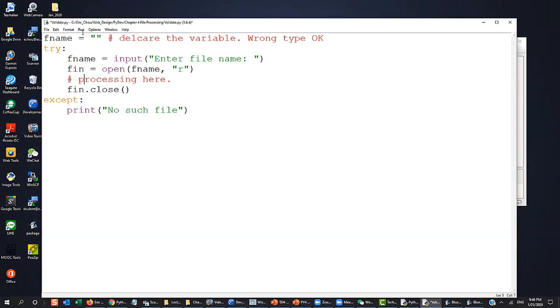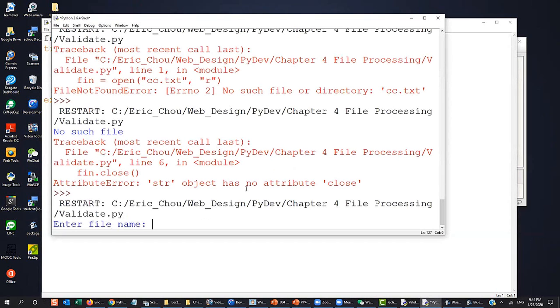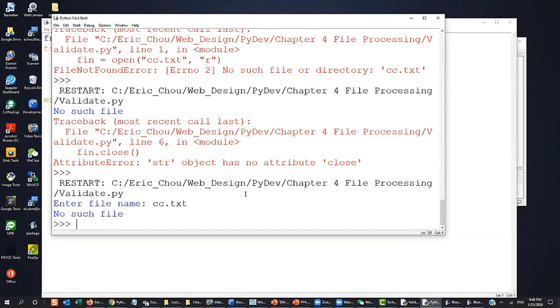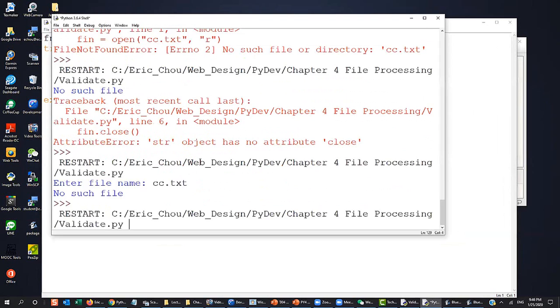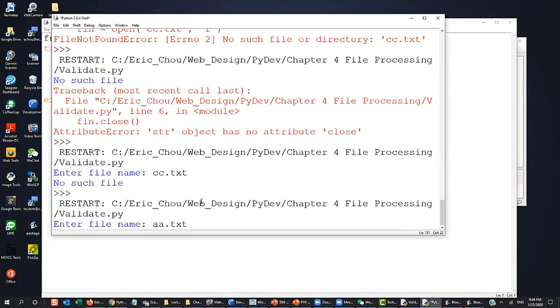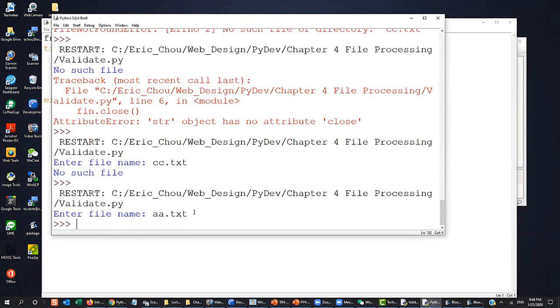Okay, let's run it. So you will do each session and jump out. But here, if we do a different file, let's do this one. And we do aa.txt, so there's no problem. You read in the file name and it's okay.